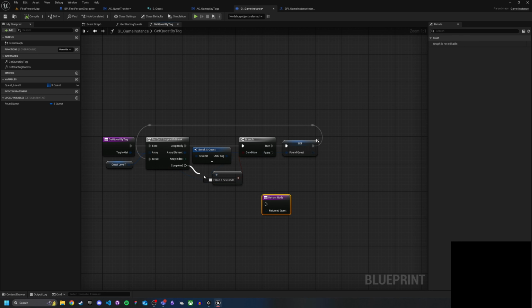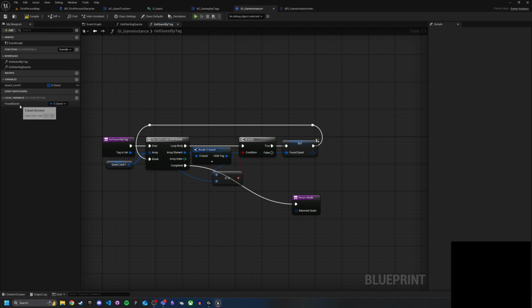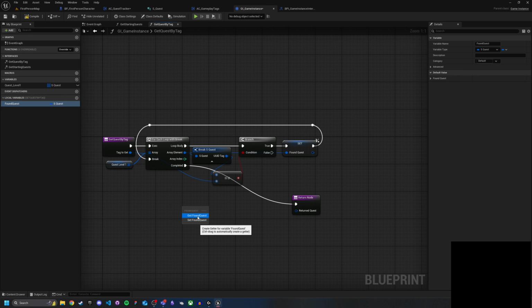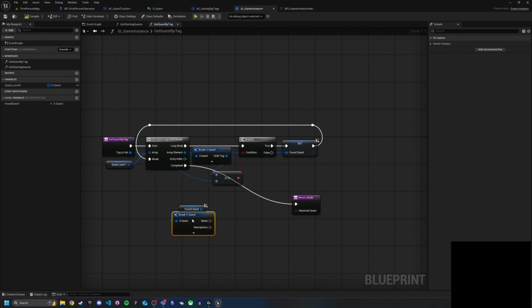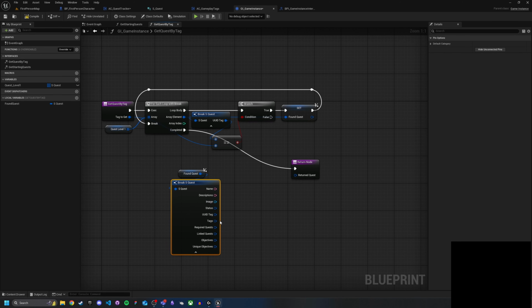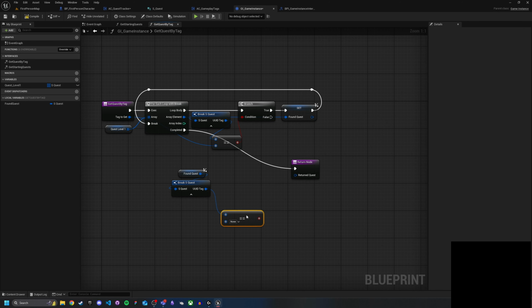Once it's broken, we're going to come down to our completed. What we want to do here, though, is you may not get a quest back. Let's say you search for a tag that doesn't actually exist. How do we return an error here? Unfortunately, that's going to be a little bit harder because of the nature of what we're doing. But what we can do is put a standby in and go found quest, and we will do get found quest and break. And we'll check if the UID tag is equal to none, because if it's equal to none, that means we didn't actually find anything.